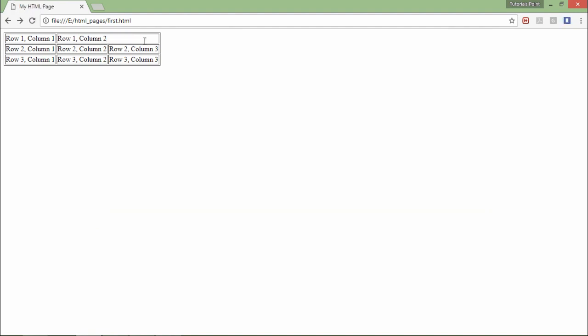So let's refresh and see. This particular column is taking the space of two columns in this particular fashion. Similarly, if I want to merge row 1 column 1 to row 2 column 1, I can do that as well.